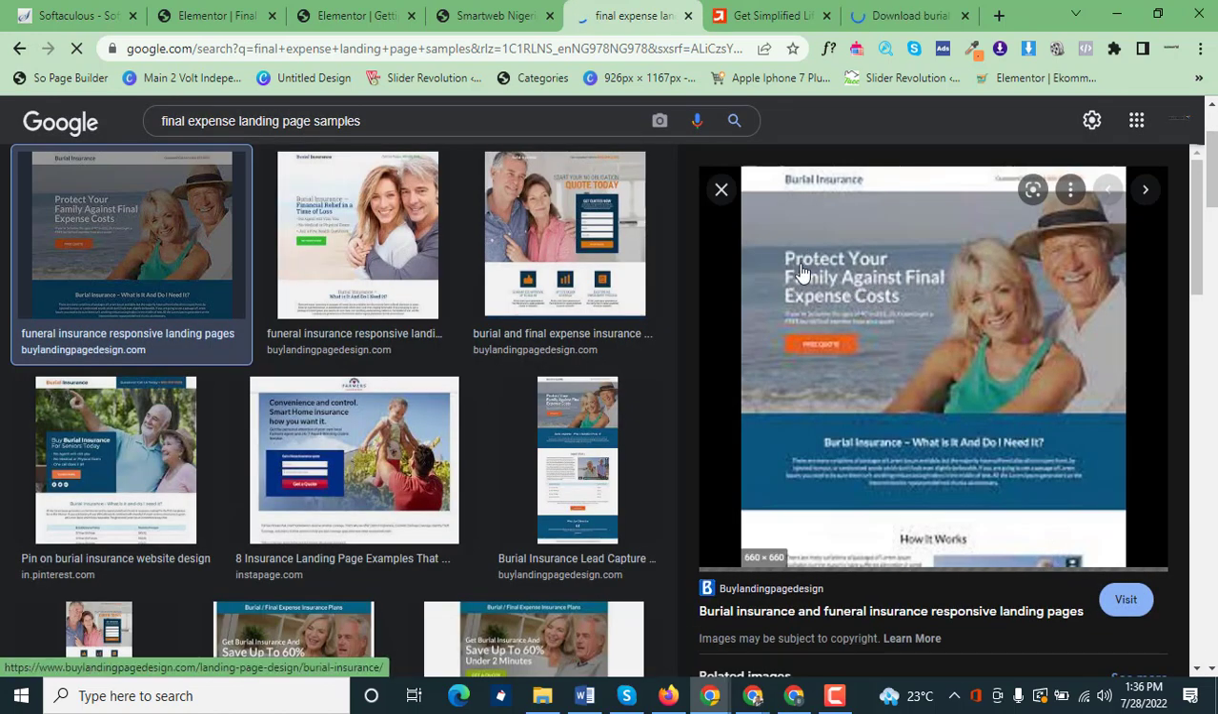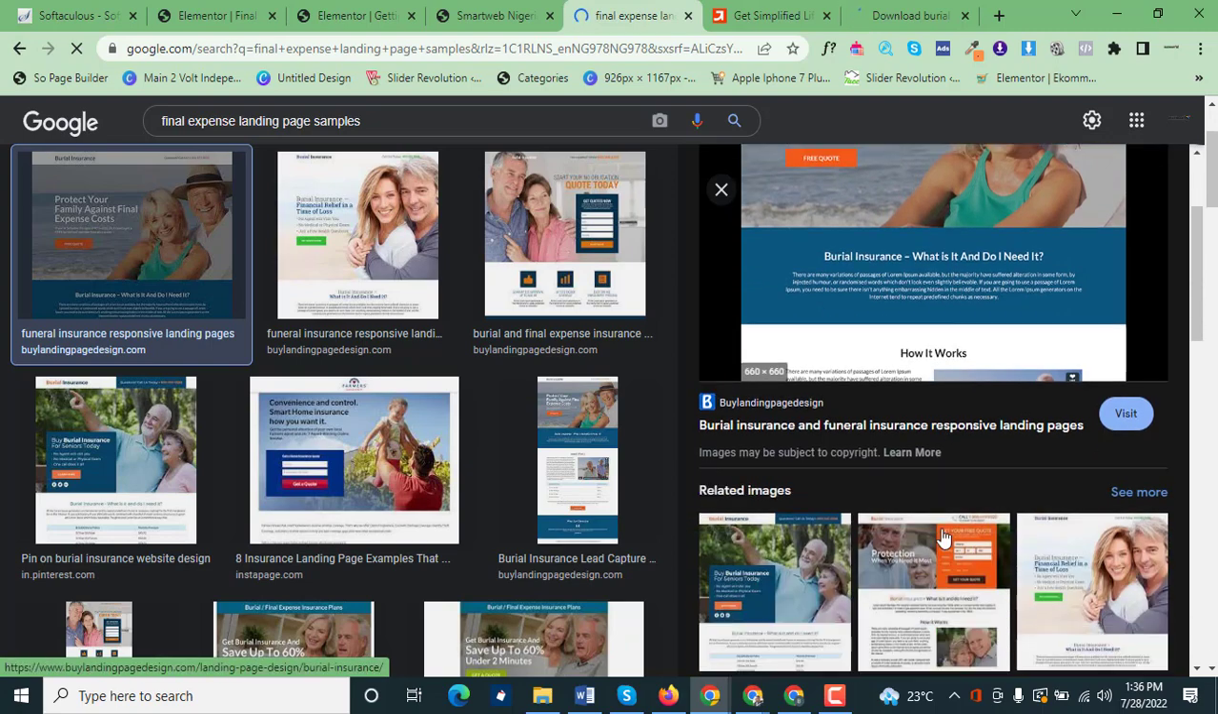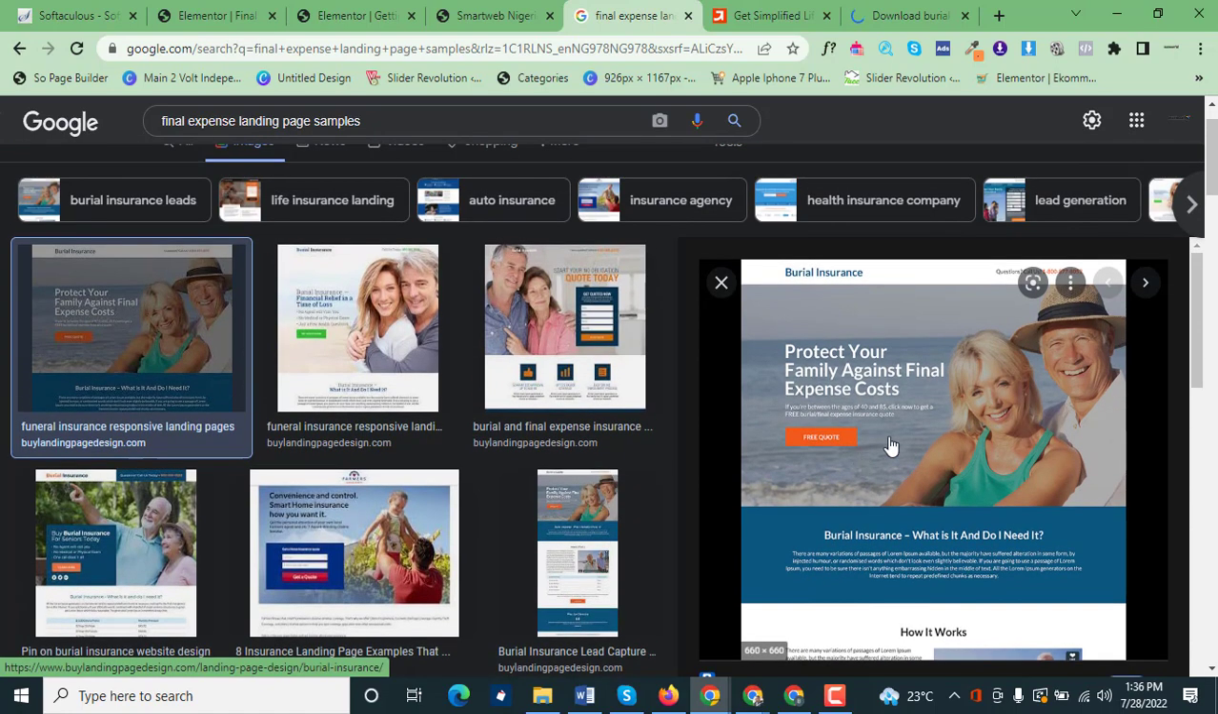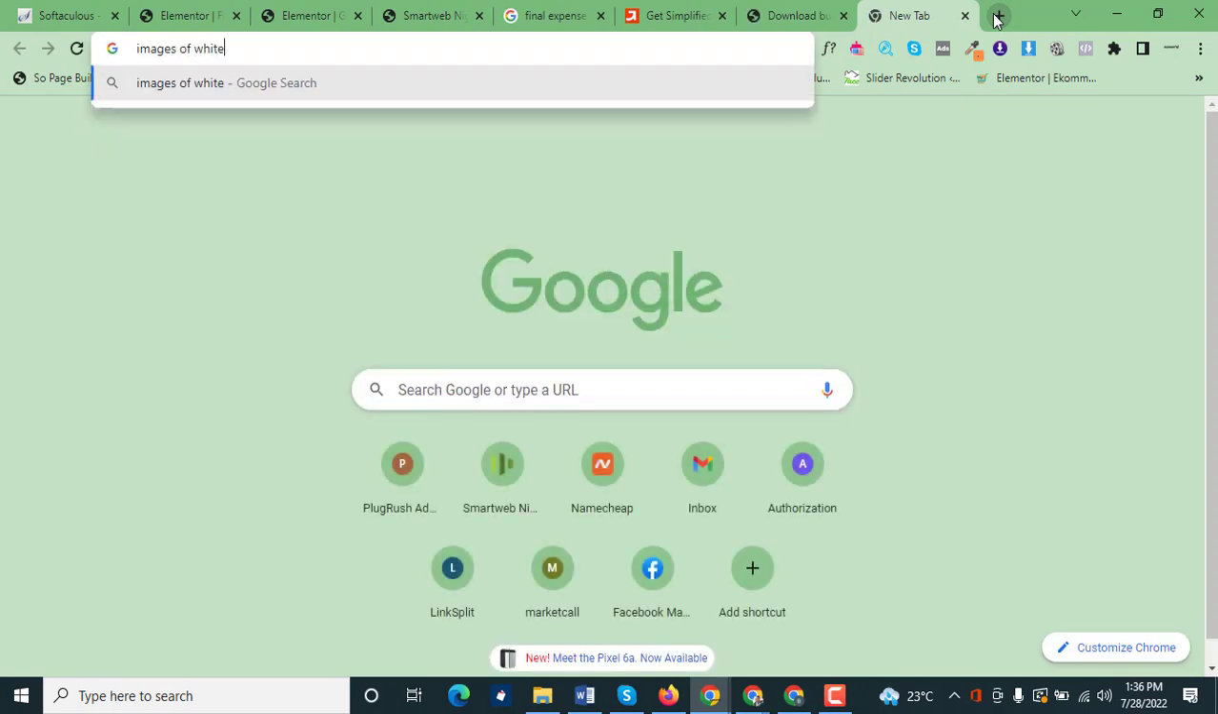This is perfect. Protect your family against final expense cost. Free codes. That's all. I don't have to write too much. So put simply like this. That's going to be okay. Images of white.